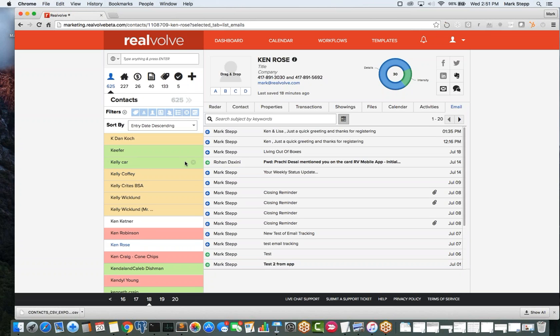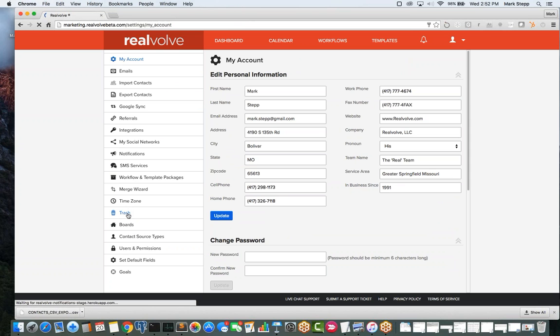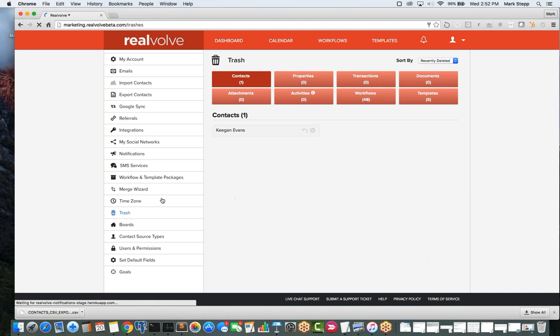But if you do delete it, you goofed up and didn't really mean to do it, then what you can do is come over here to the settings side, click on the down arrow and choose settings. In the settings area, we do have a section here called trash. In the trash area, it will show us all the different groups of things that we may have deleted items from, in which case I have contacts, and lo and behold, there is Keegan.